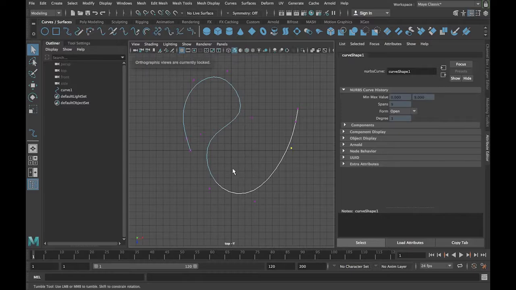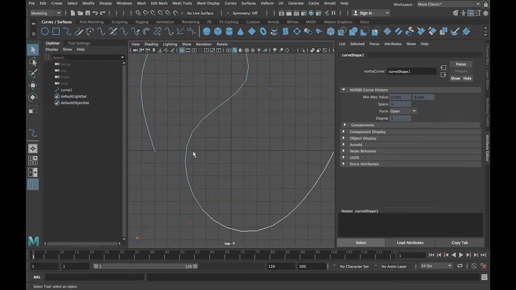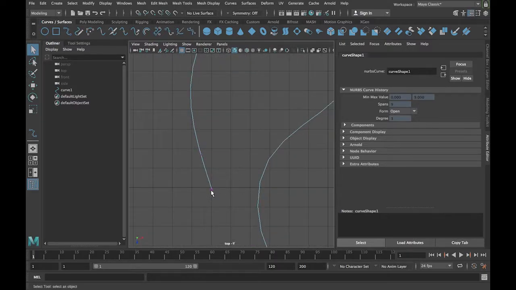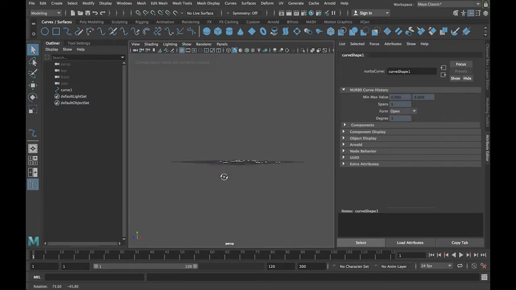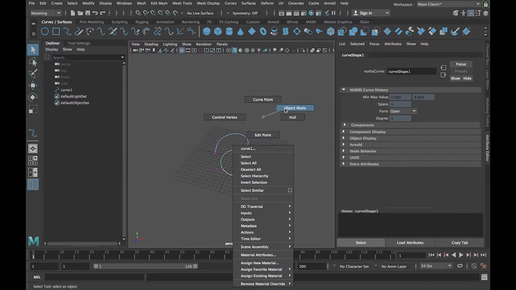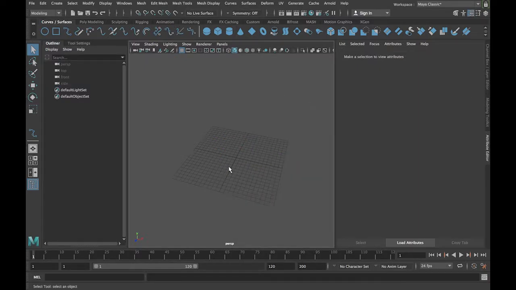So this is the EP, and once we're in the control vertex mode, you can see we still have the start of our curve. Starts here and ends there. And let me go back to perspective view. So this is my EP curve tool curve that I just created. Go back to object mode here and delete this.